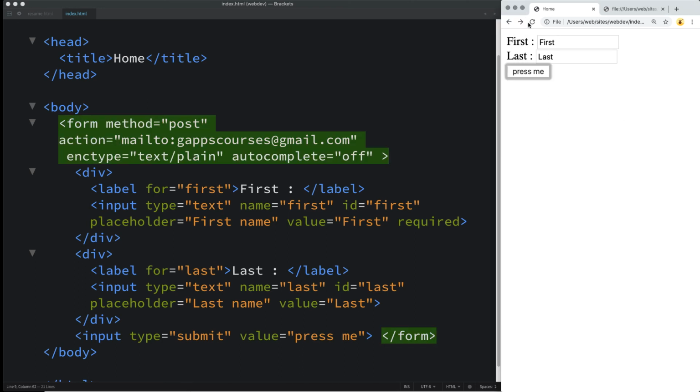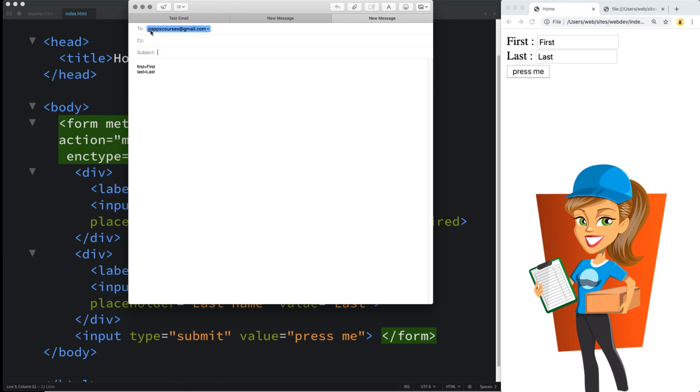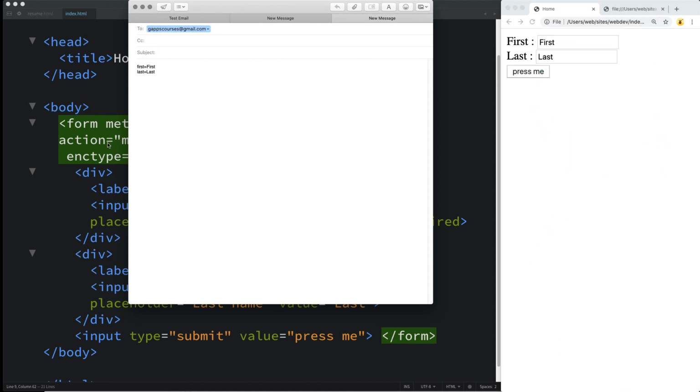So let's do a refresh and post, and now we see that it automatically submits to our mail client, and it populates the to address with the address within the action attribute, and then it also adds the input field content below within the content area of the email.